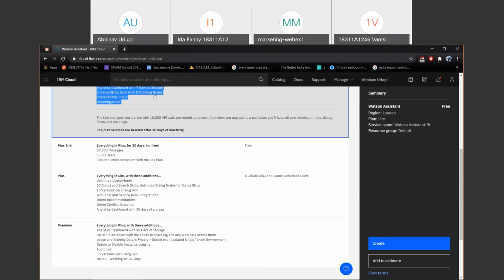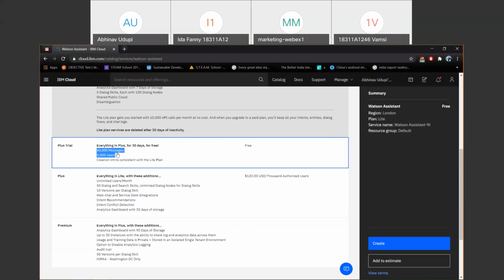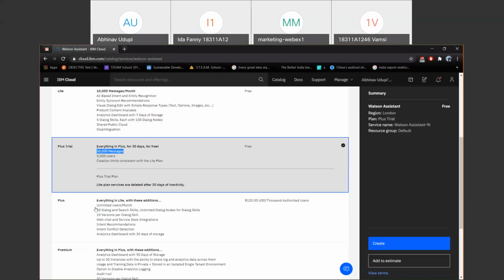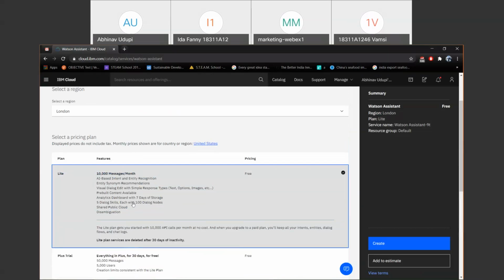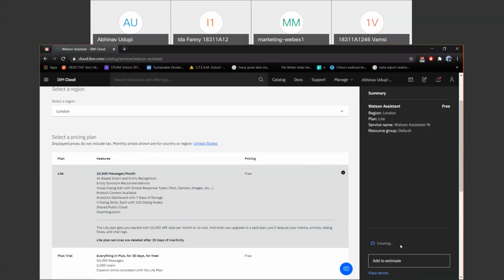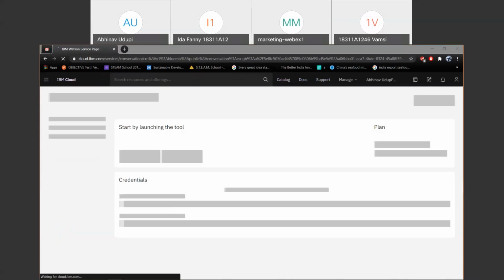And as you want more, maybe if you're running a commercial model where a lot of people are continuously interacting, like Ola, Uber, or Zomato, where people are continuously calling, you need more. So you can go on for more. Here there is a Plus trial that is for exactly 30 days where you can use more, but it is limited with time. This Lite plan is not limited with time, so you can use it for as long as you want with limited functionality. I'll click on the blue Create button, and it is going to create a service and open it for you.